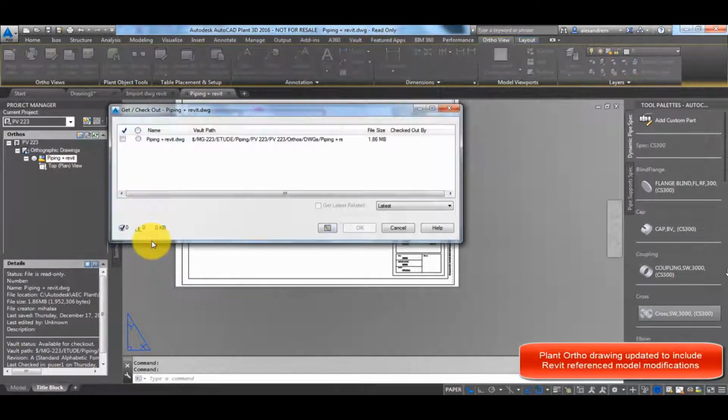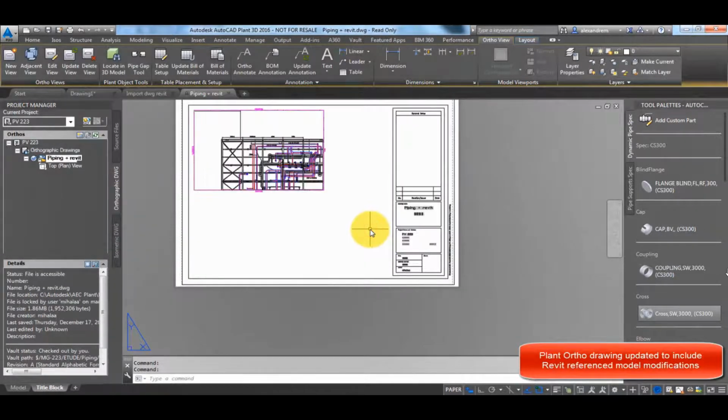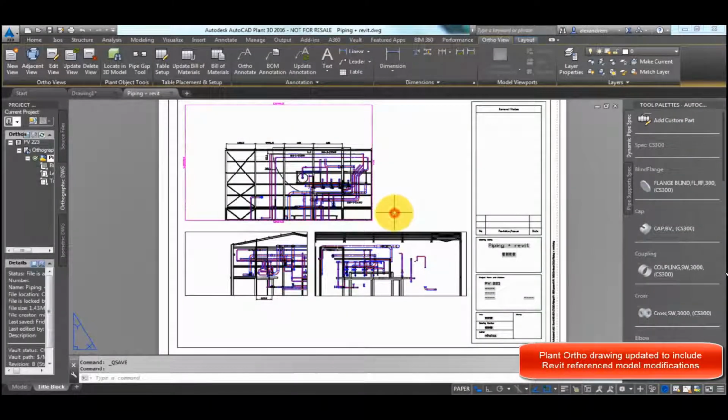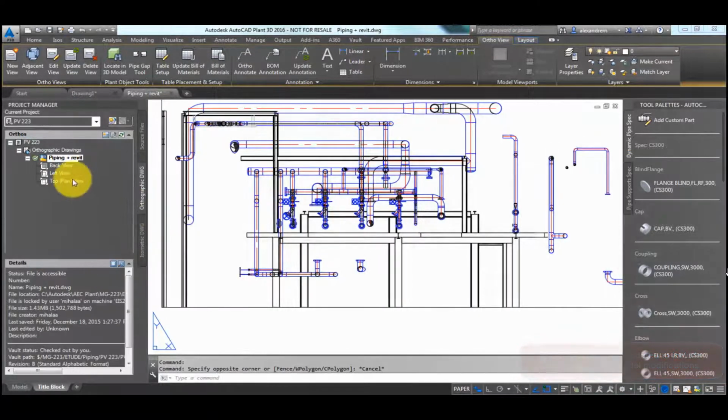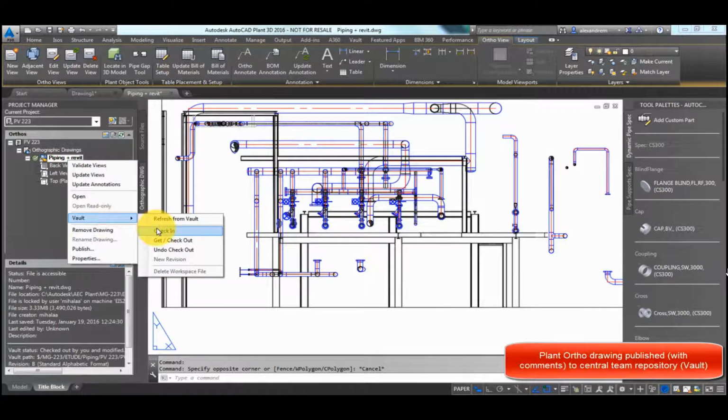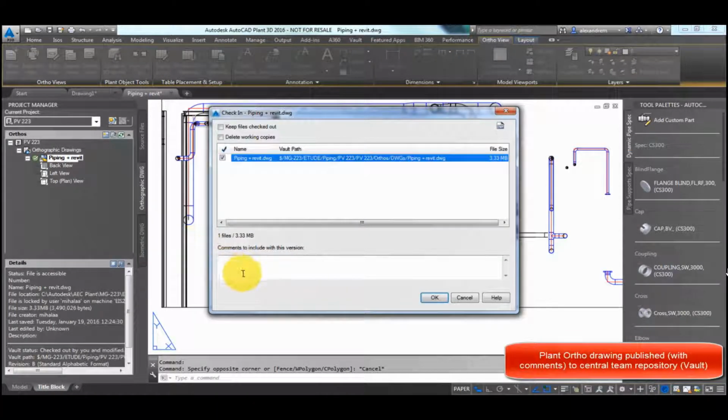on a layout drawing, so update an existing layout drawing, which is called auto drawings in Plant 3D, with the changes in the concrete elements from Revit. Once we have done that, we can publish, check back in the layout drawing in the Vault.